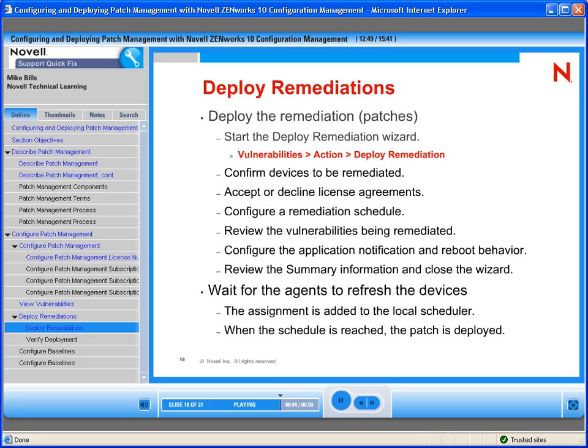Once the deployment is available, you need to wait for the agents to refresh the devices. When they see the new deployment, it will be added to their local scheduler, and when the schedule is reached, the patch will be deployed.